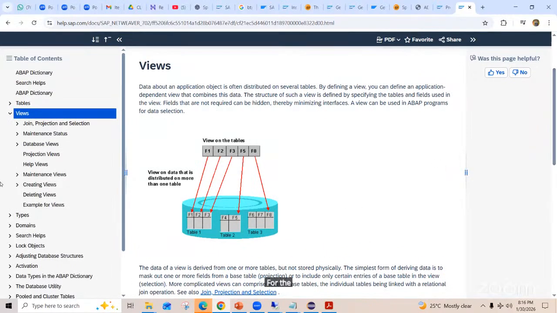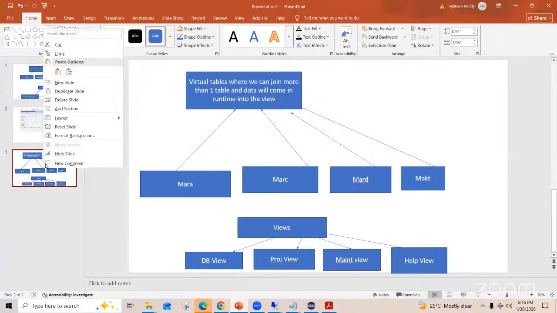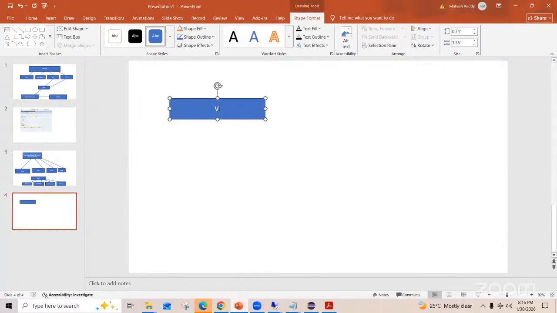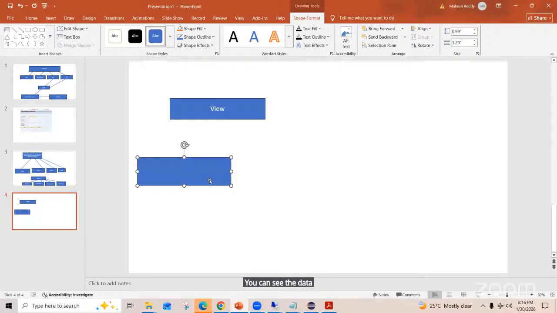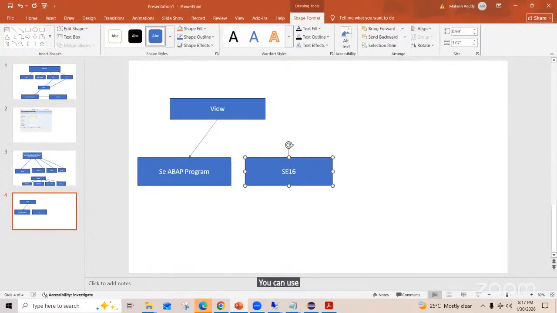The purpose is that the view can be used in ABAP programs. You can use that to get the data, for data fetching purposes. Or if you want analysis directly, you can use SE16N also. The user will access the data through the ABAP program.